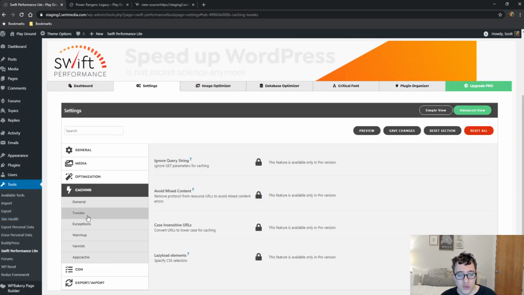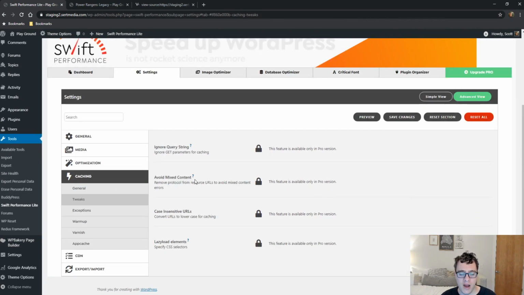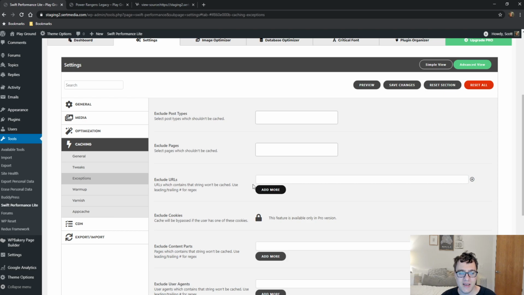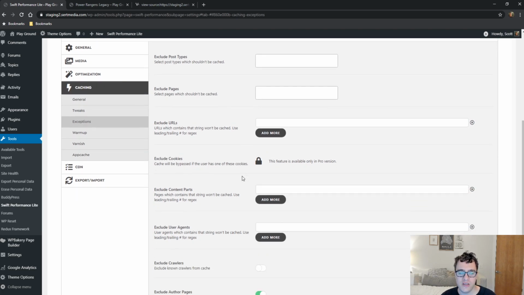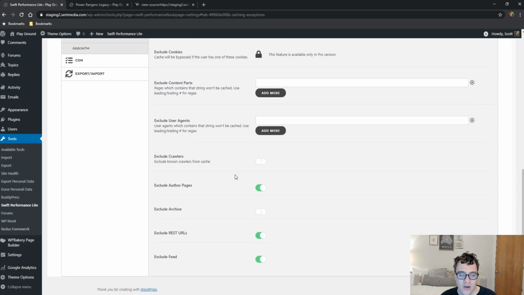And then we have the tweaks section. Everything in here is only behind the paid version paywall. Exceptions allow you to exclude post types, pages, and URLs that you don't want to be cached. One thing that I do recommend changing from the default is to make sure author pages are indeed cached. You can choose to exclude REST URLs if you are using the REST API, but if you aren't, you can just go ahead and cache them anyways, so that way it reduces the resources on the front end. And then the feed, if you're using an RSS feed reader and you have a lot of users who subscribe via that method, it might be worth testing to see if you can cache the feed URLs to reduce load on the server.